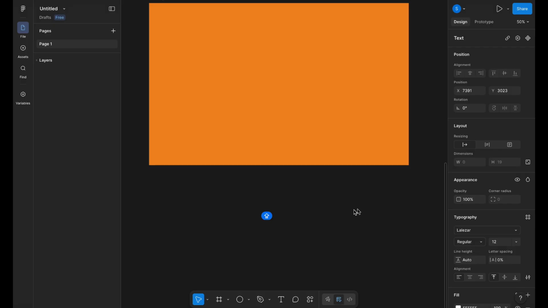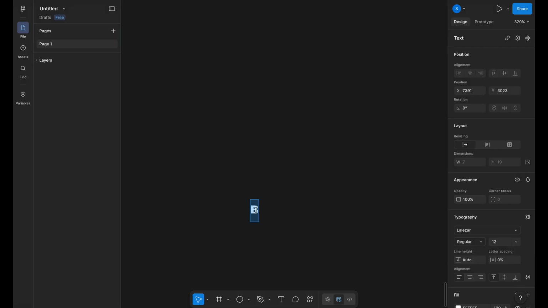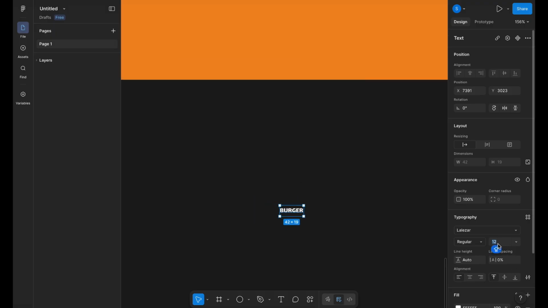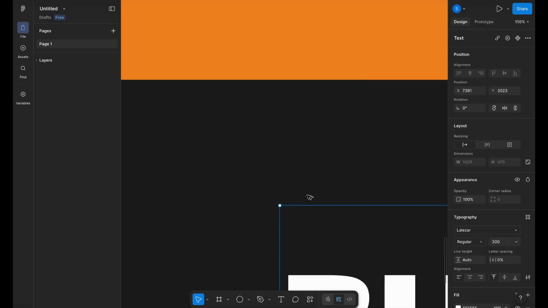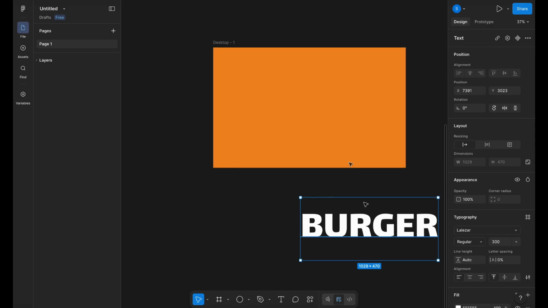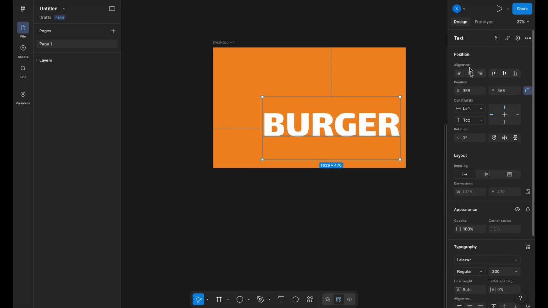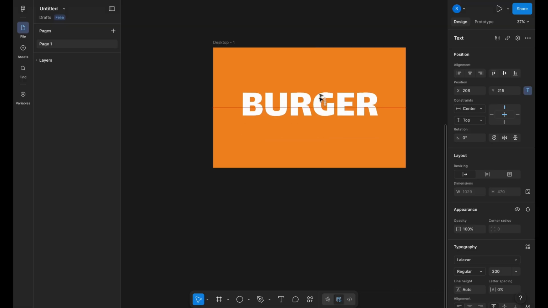Next, I'm adding text to the frame. Since the first banner is for a burger, I'm adding the text, burger, and selecting the Lilzar font. I increase the font size and place it toward the top of the frame, adjusting it according to the frame size.